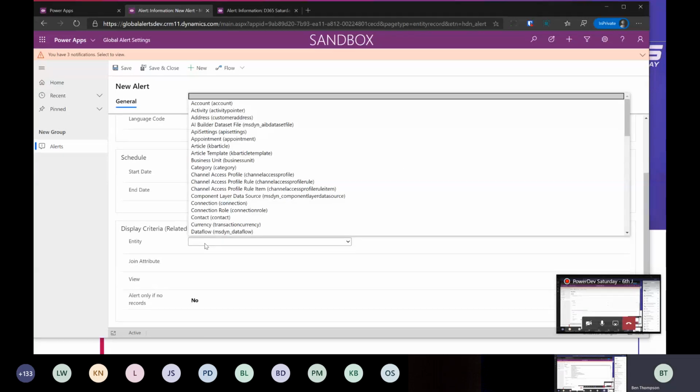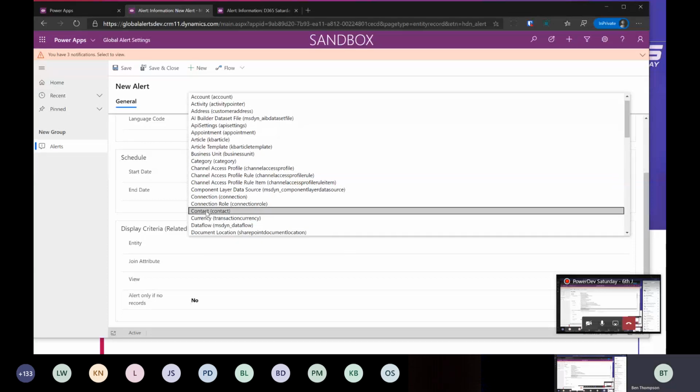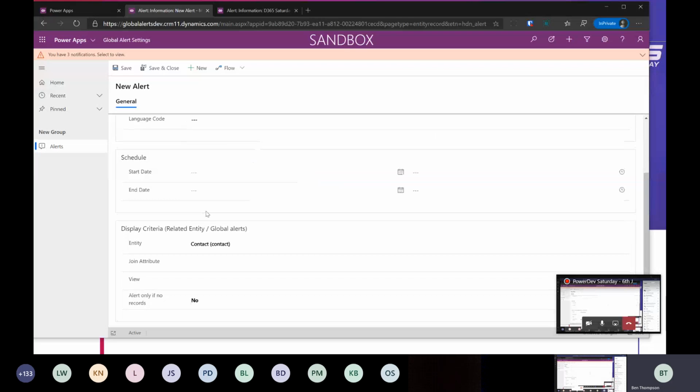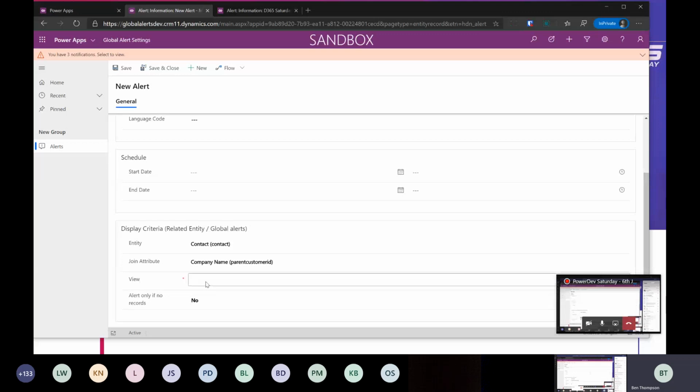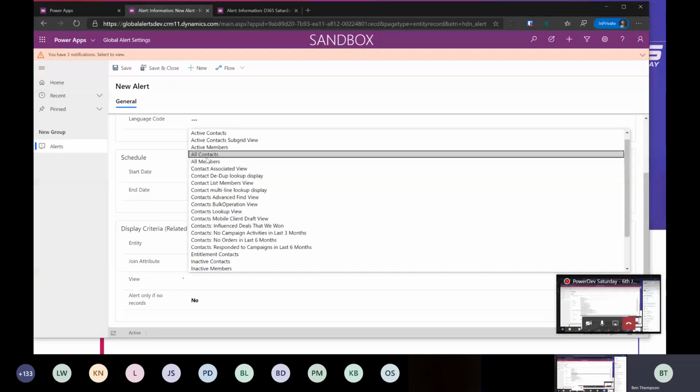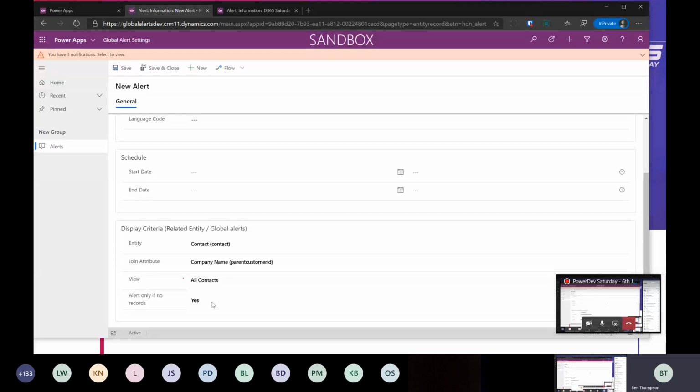Moving on to the next stage, I'm going to say when this alert appears. And this alert will appear if, by checking the contact records, it's going to look against the parent company ID. It's going to look at all contacts, and it's going to appear if no records exist.